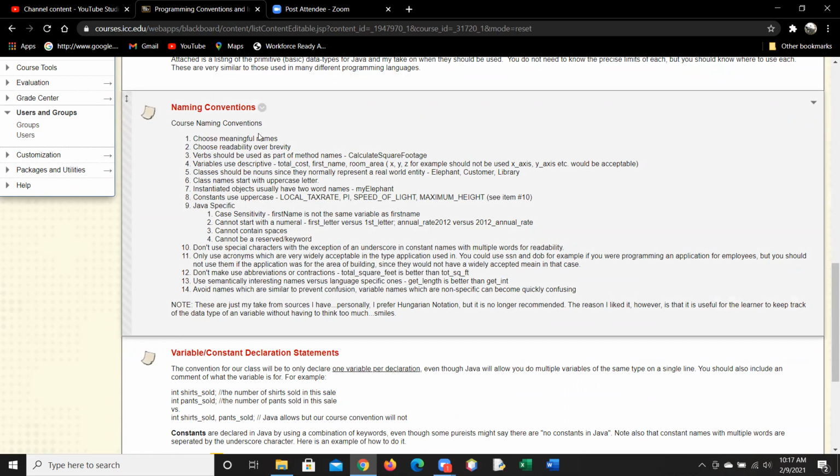Naming conventions, you should read over this. Basically, I do not allow single letter variable names, and your book is going to allow this. In other words, you can't use X, Y, I, A, B, C by themselves. They have to be meaningful. They need to be readable. They need to mean something. A rule for that is if you name something and you came to some stranger walking down the street and he has no idea what that is, then sorry, it's not a good one. Verbs, method names, we'll cover that later. Variables are descriptive, like total cost, first name, room area. You can't use X and Y and stuff like that.